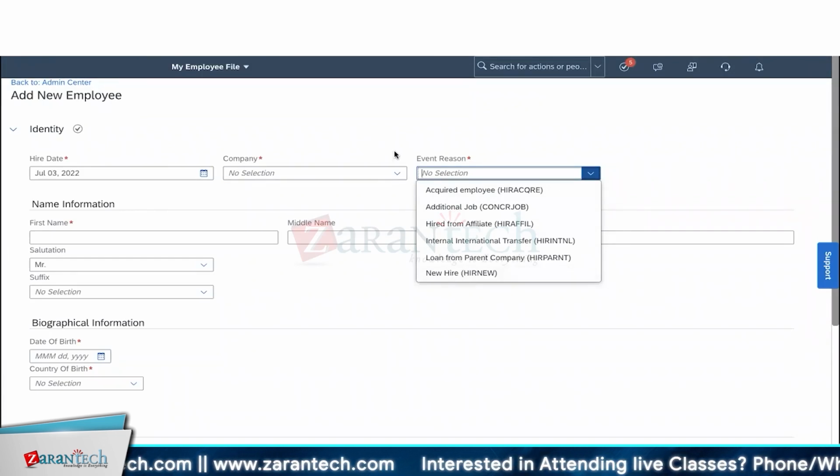So you are hiring, that is clear. With what reason are you hiring? Is it a complete new hire, or an international transfer of an employee from India to US, US to Canada, or is it an acquired employee where your company acquired another third-party company and their employee database is going to be merged into your database? So what kind of new entry is created in the system will have a reason.